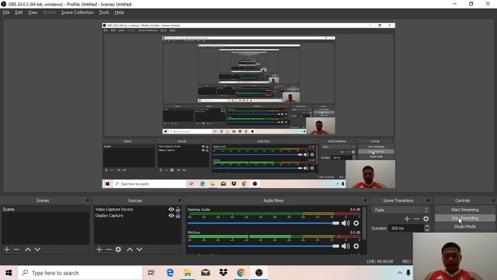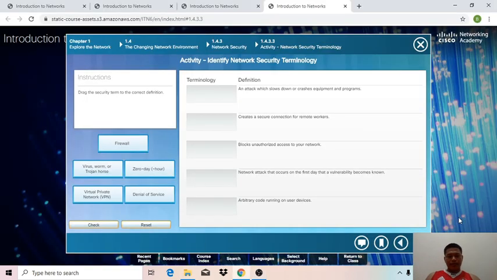So today, we do the activities of chapter 1. So, let's start. This is chapter 1's first activity. The title is Activity: Identify Network Security Terminology. If you read the whole passage of chapter 1, you can easily answer this activity. The instruction: drag the security term to the correct definition.